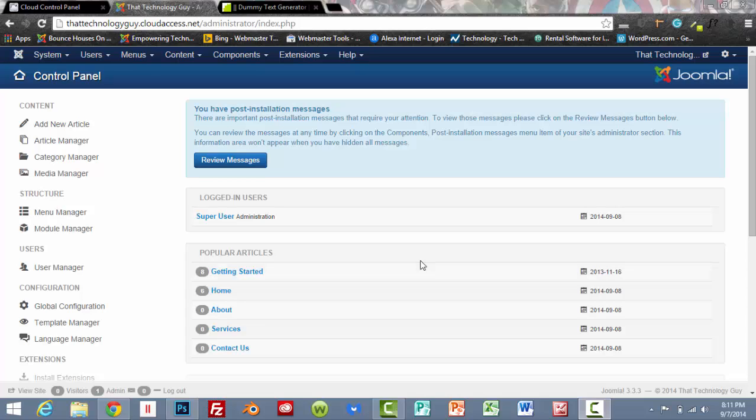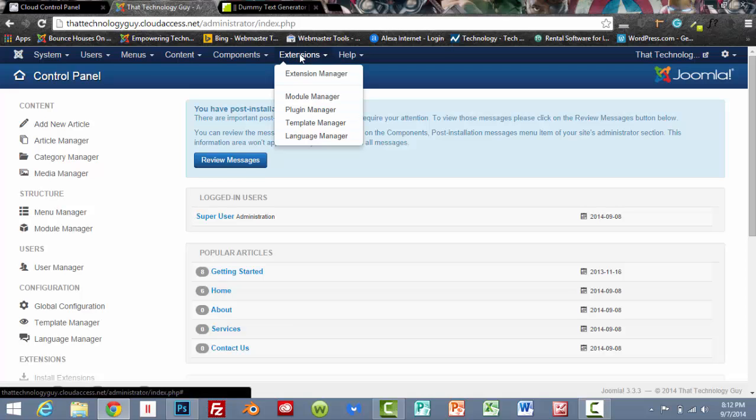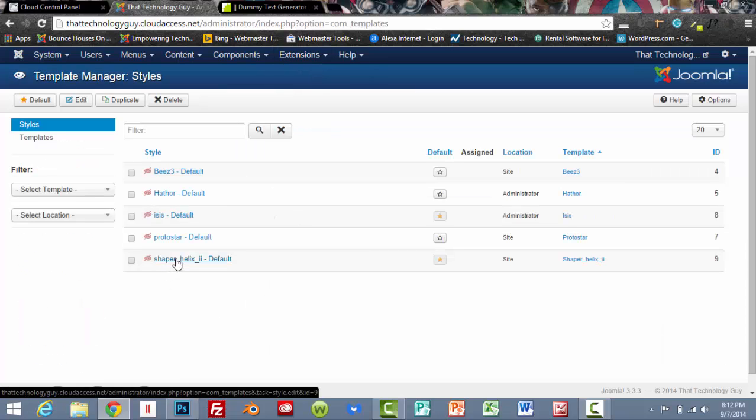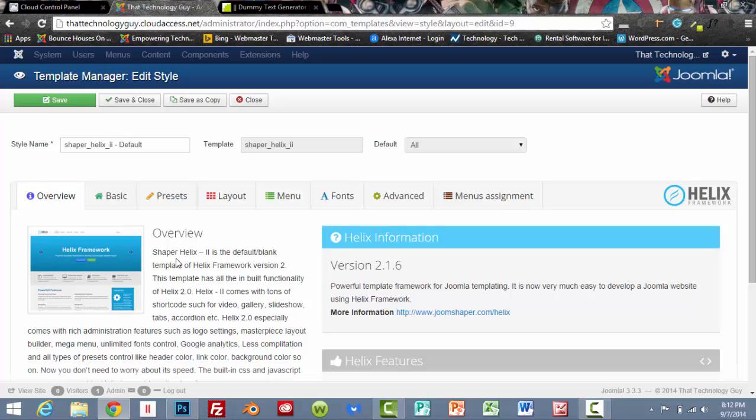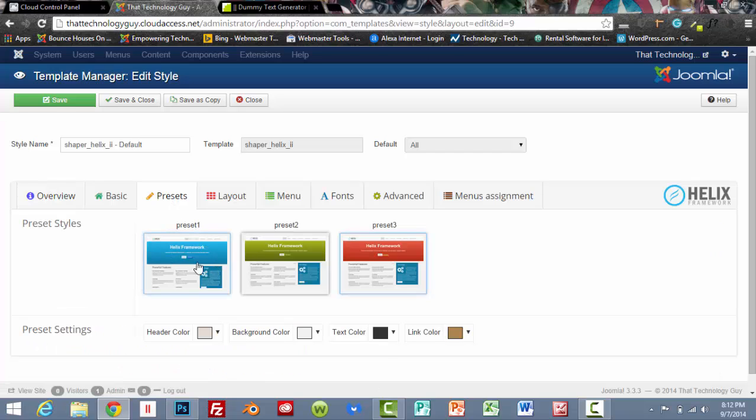So today I want to show you how to tailor this template to your liking. First thing we're going to do is go to Extensions and click on Template Manager and click on the Shaper Helix-II. Now back here you can change quite a few things as to how the template is going to look on the front end. JoomShaper has created 3 presets for us to use. If you choose to use one of these 3, this is basically the colors that they've picked out.